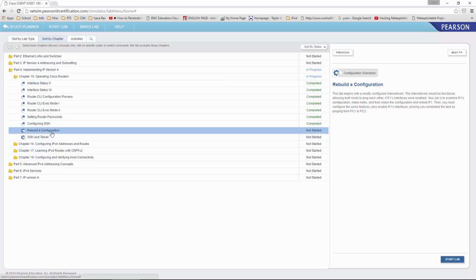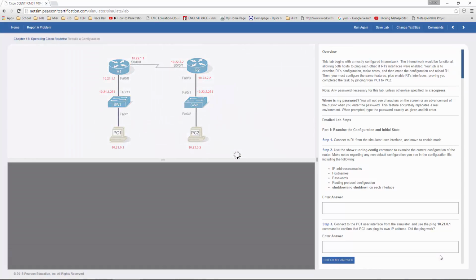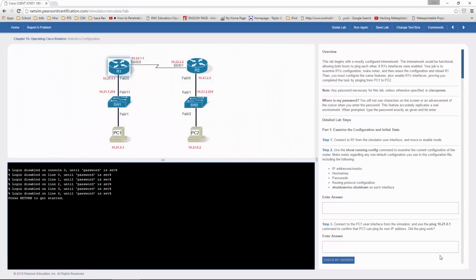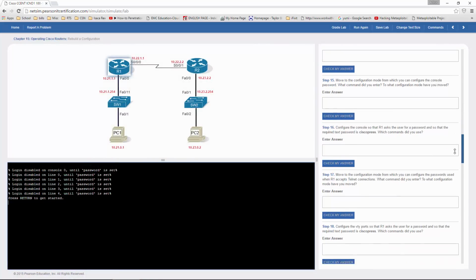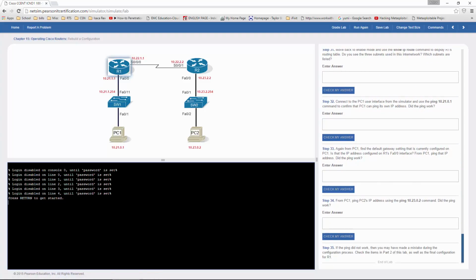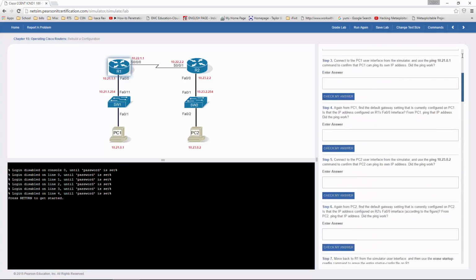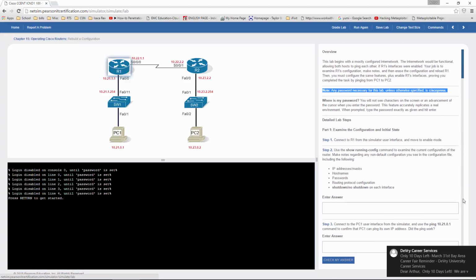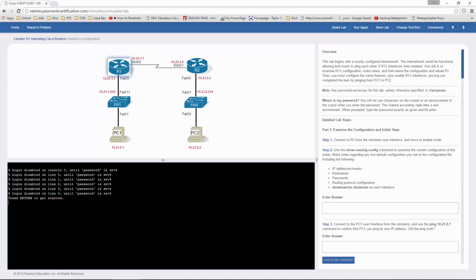There it is. The next lab would be the rebuilding a configuration. I was wondering why all the steps were kind of weird. So again, I do apologize. Here we have a little bit more lengthy of a lab with 35 steps, but we should be able to hammer this out fairly quickly. So let's connect R1.